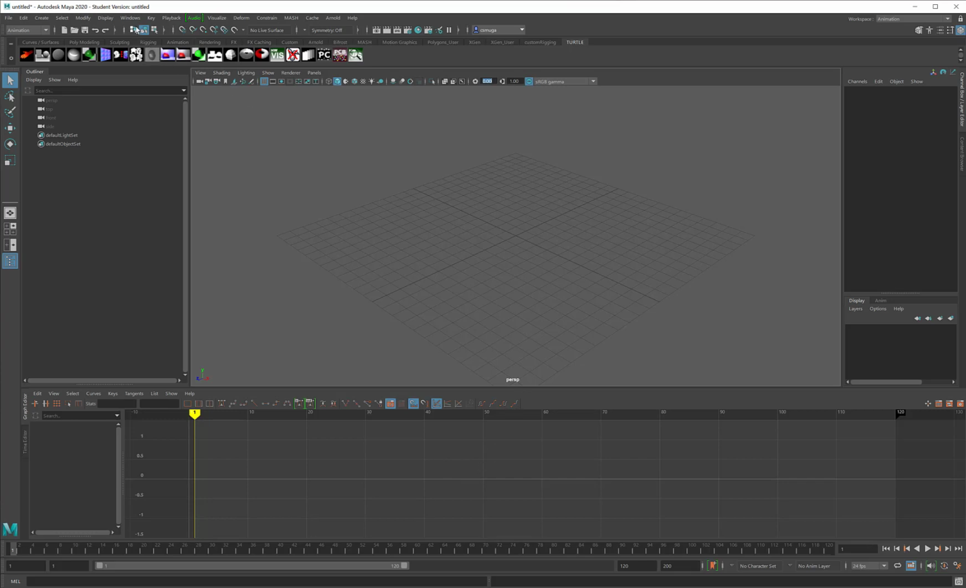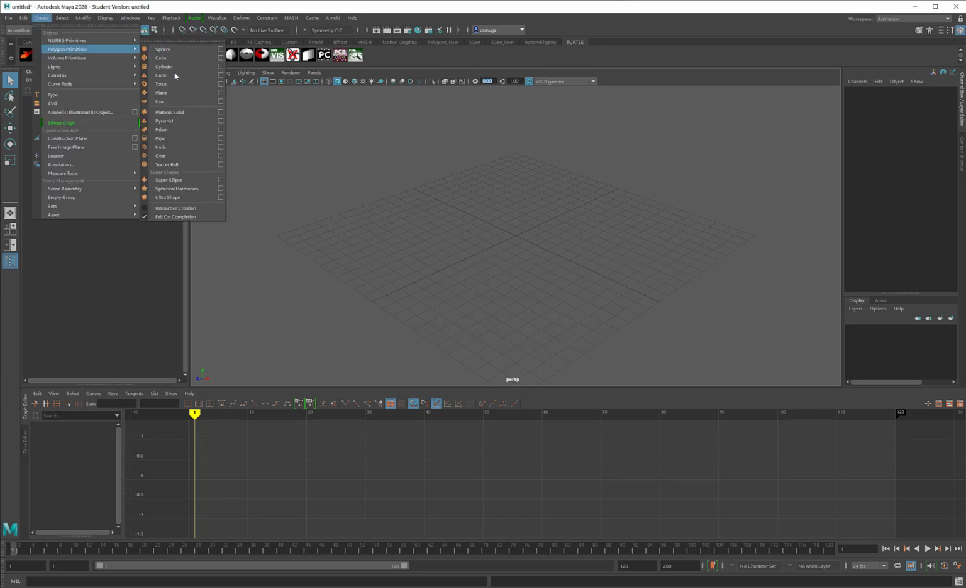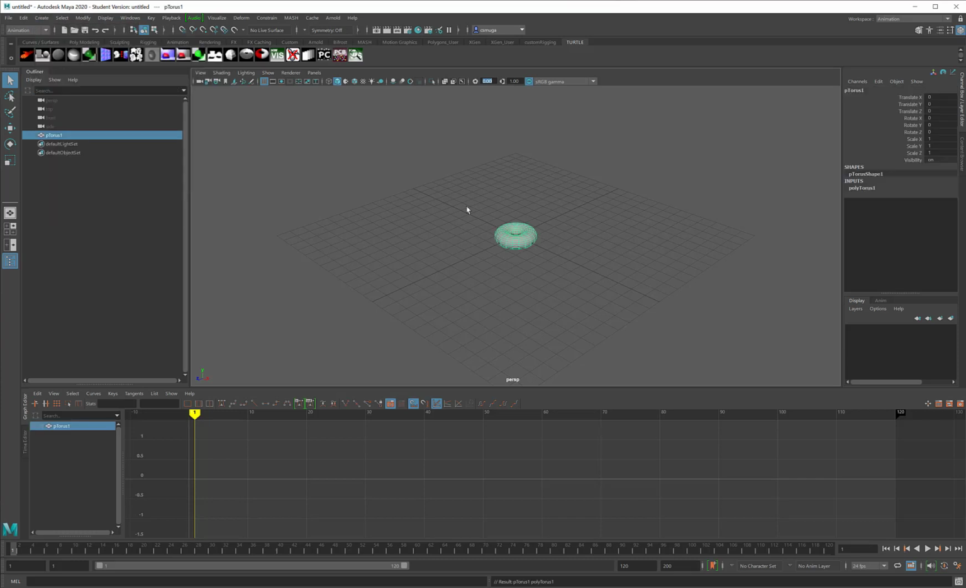You can also find the Graph Editor under Windows, Animation Editors, Graph Editor. The Graph Editor will keep track of my animations and how they act. Before I can get into the details of the Graph Editor, I need to make an animation. So I will start by creating an object. I'll make a torus. That's my favorite polygonal primitive.